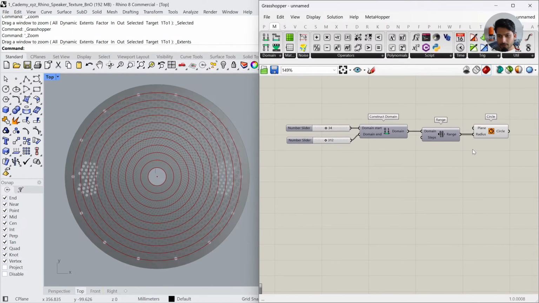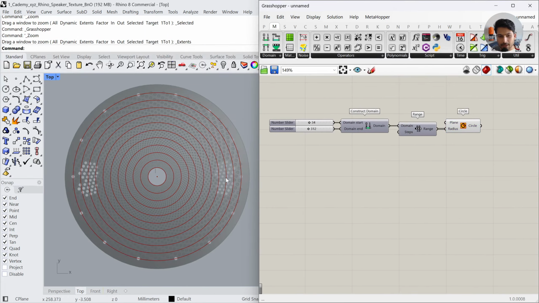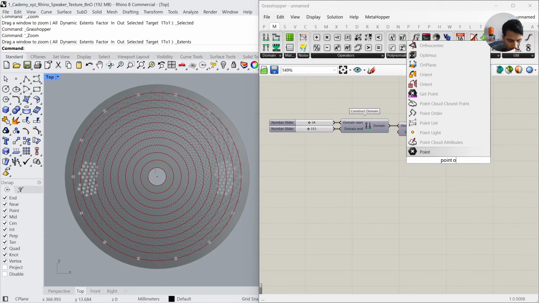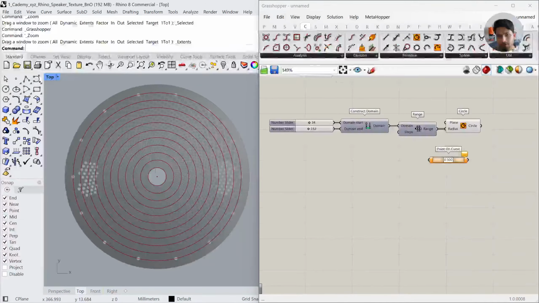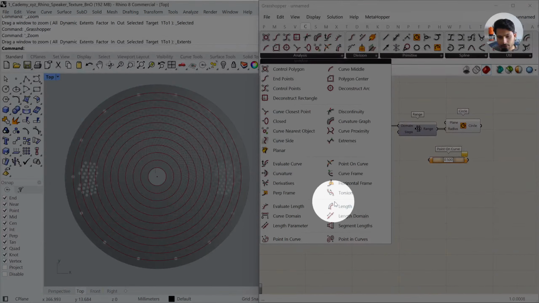Okay. And you can see now we have 10 curves starting from 34, ending at 312. So these are the circles. Now let's make a point on the starting point of the circle. So there is a command called point on curve. You can find it here, curve analysis, point on curve.